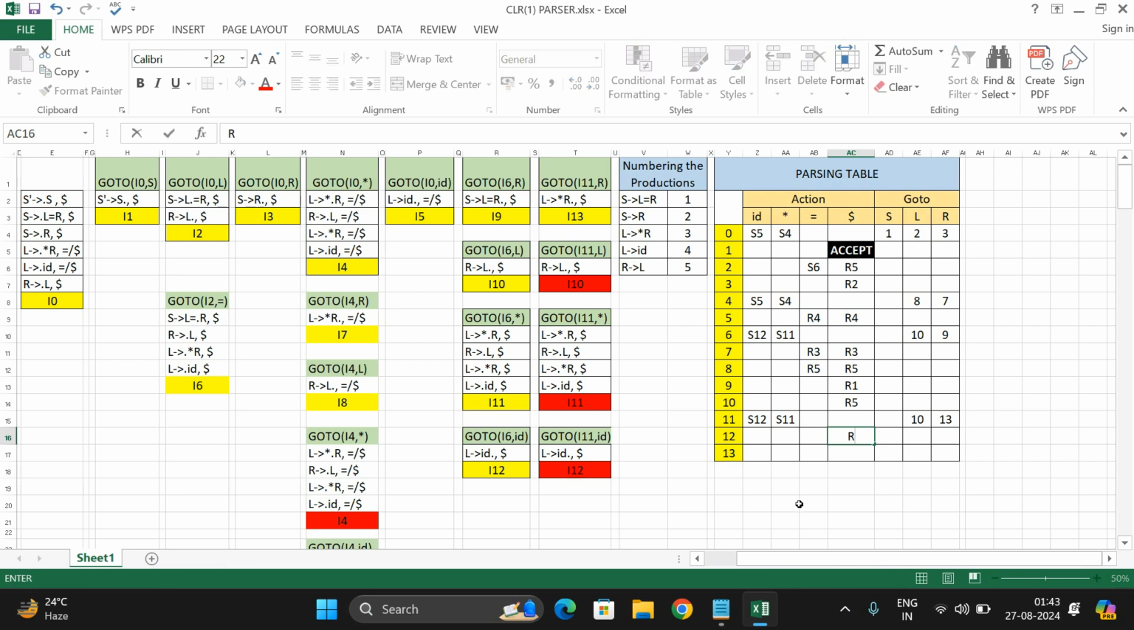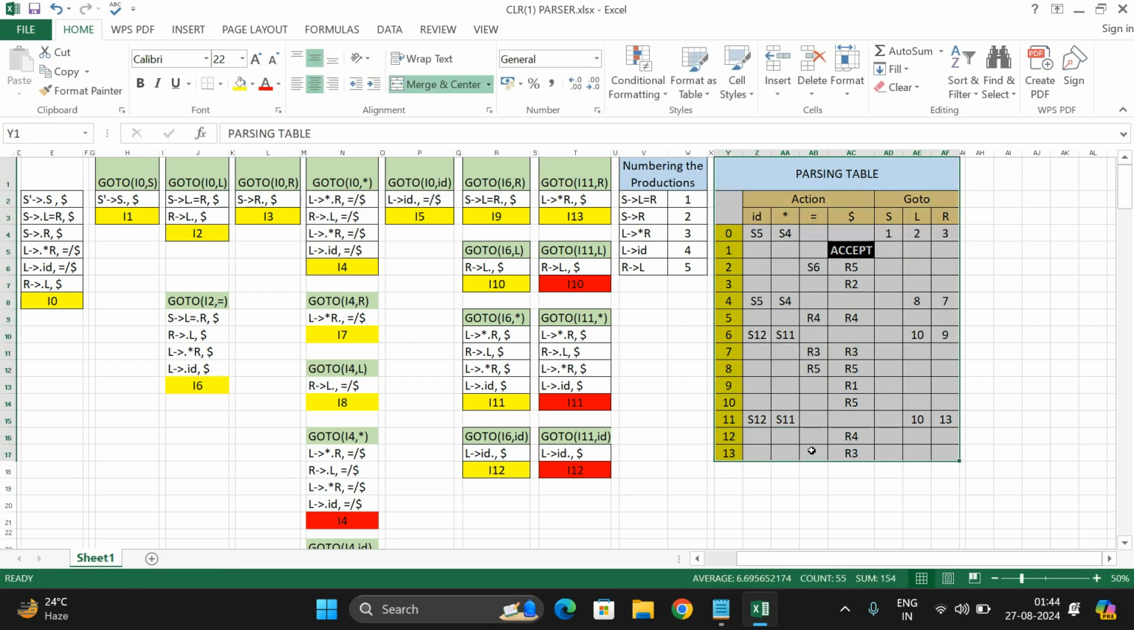It is R4. And coming to the 13, again the 13 is also an end state because the dot is at the end of the right hand side of the production. So we have to check with the lookahead symbol dollar. So we have to fill this 13 on dollar. So find out the production number. L tends to star R, which is 3, it is R3. So in this way we have to fill the parsing table.